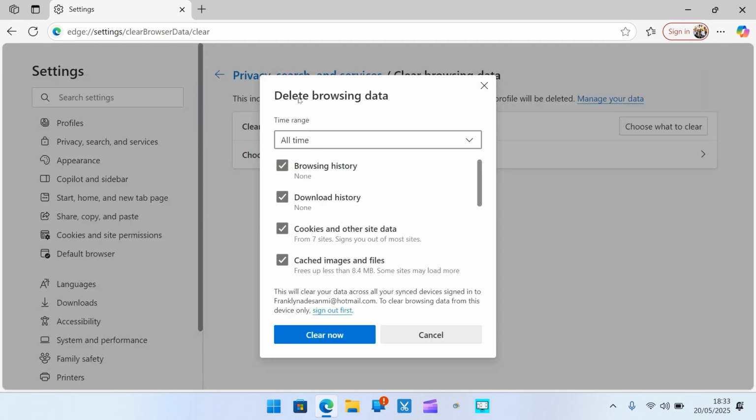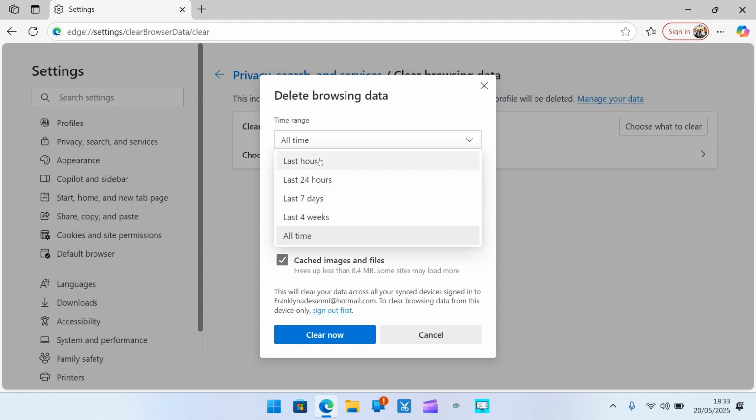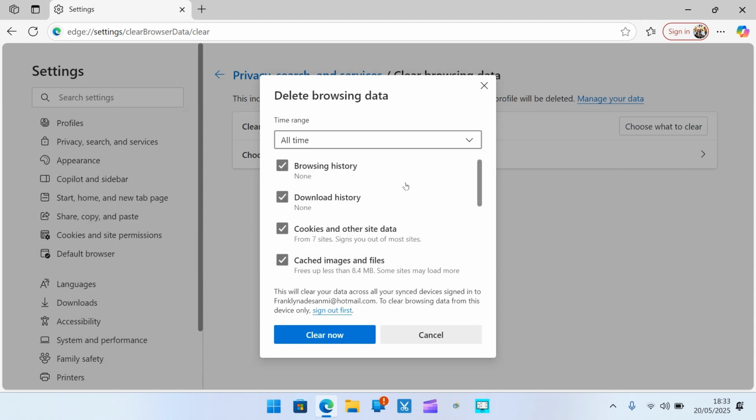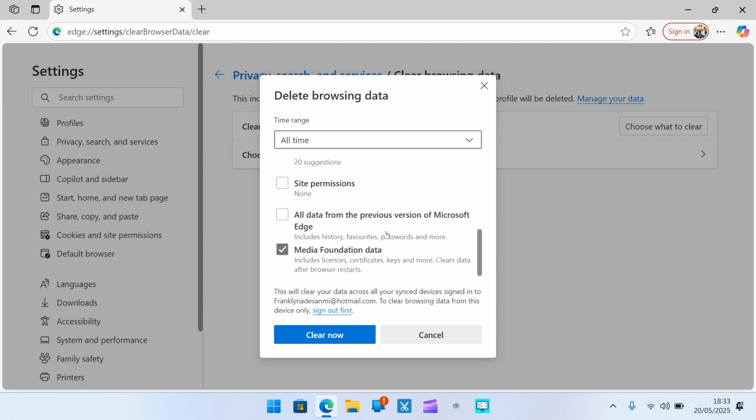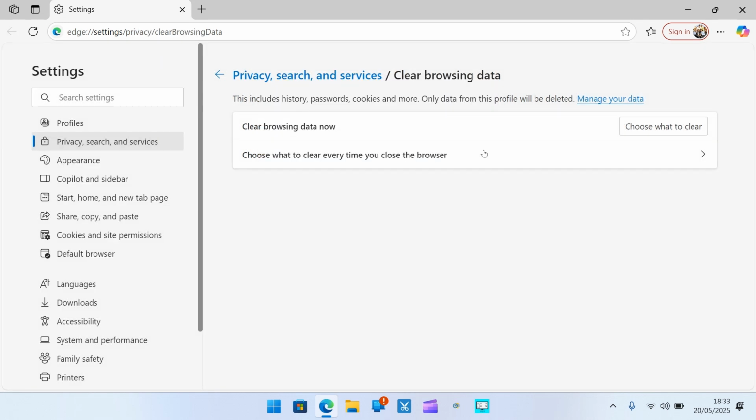Then spot that says delete browsing data. Then come down to where you see time range and select your time range. In this case, I'm going to go for all time. Now once you've selected the time range, scroll down, click on clear now. You should see the browsing data deleted.